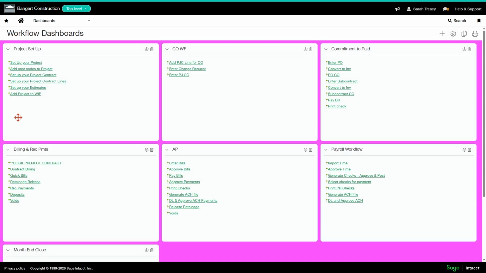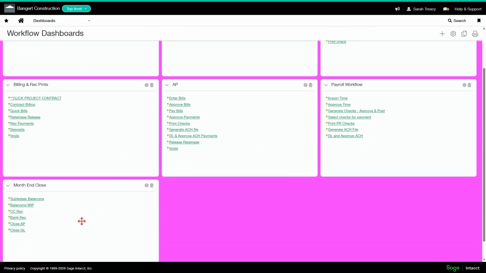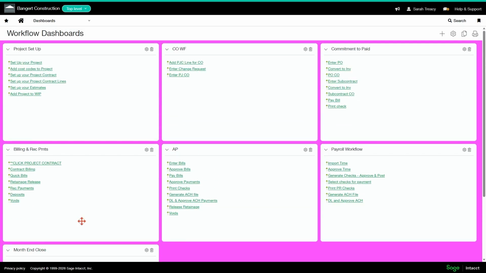So this is just an overview video of how to set up the actual dashboard itself. And then we're going to have separate videos for each one of these workflows that you see here. So we're going to do the project setup first, change orders, commitment to paid, billing and receiving payments, accounts payable, payroll workflow, and then we'll do a month-end close last.